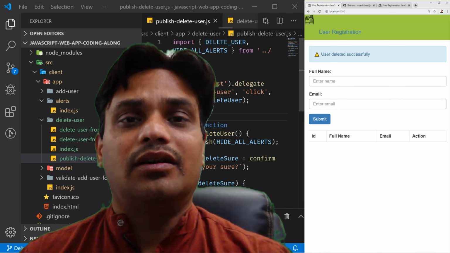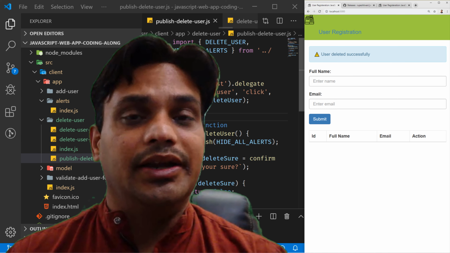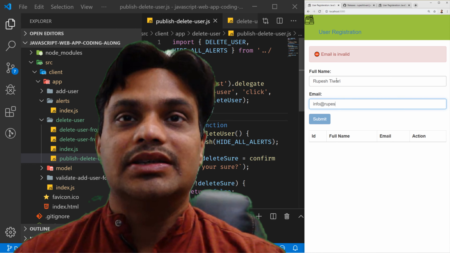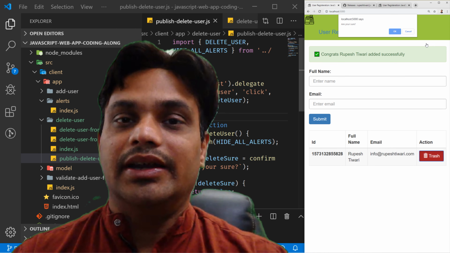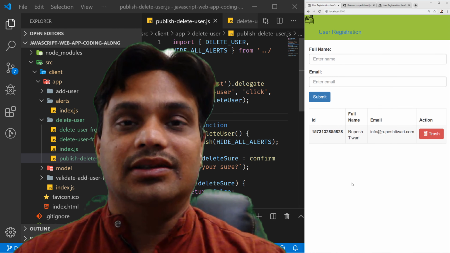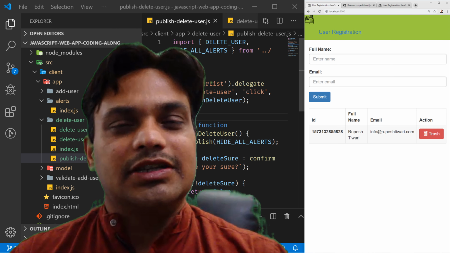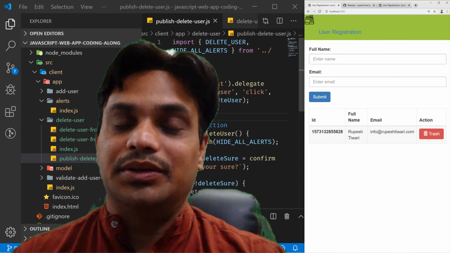Now I'm interested in not allowing them to delete. So let me add another user. Next, I will click on the trash button, and this time I will say cancel. And notice it did not delete the user. With this, we have successfully completed the delete user use case.